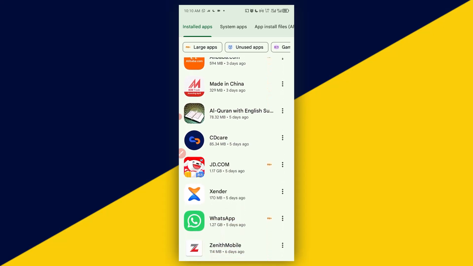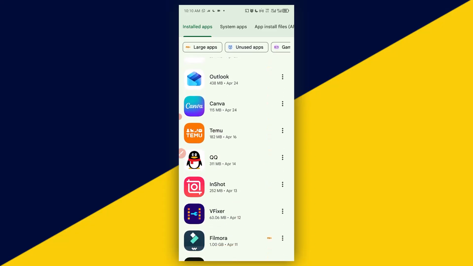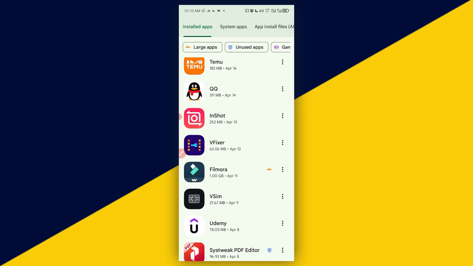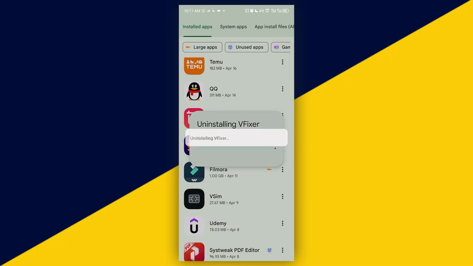However, if you find out that there are some apps that you no longer use on your Android phone, it's advisable that you simply remove them from your Android phone in order to save more storage space. Like for instance, I'm going to remove this app right here. And for that, go ahead and click on these three dots. And the next thing you want to do is to go ahead and hit on uninstall. And go ahead and hit on OK.